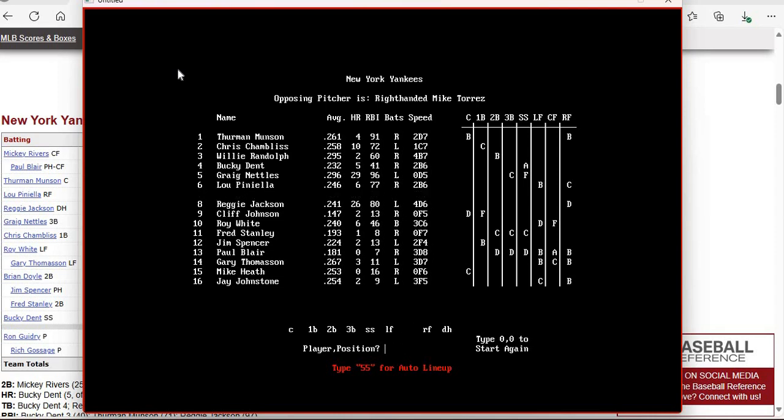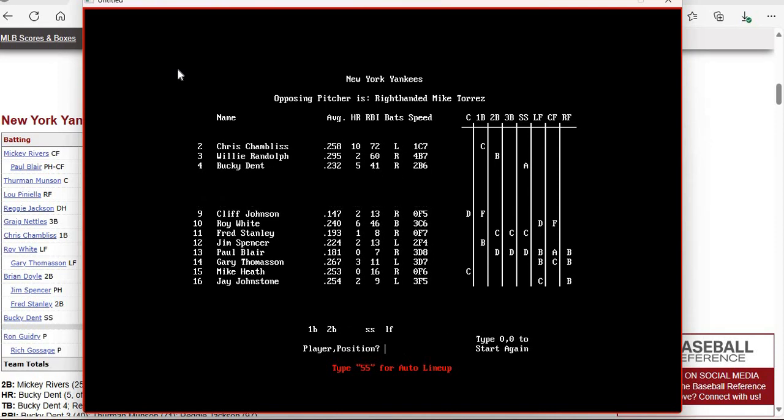So Mickey Rivers led off, played center field. You can see the lineup on the left. Thurman Munson caught, batted second. Piniella played right field. Reggie Jackson was the designated hitter. Craig Nettles was the third baseman. Chambliss was the first baseman, as usual. Roy White was in left field.